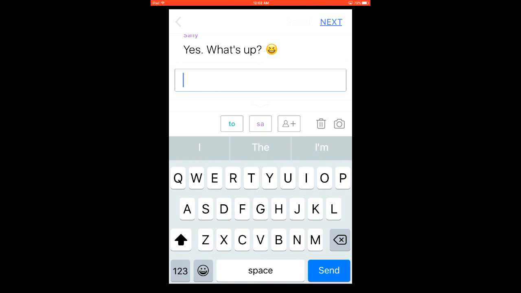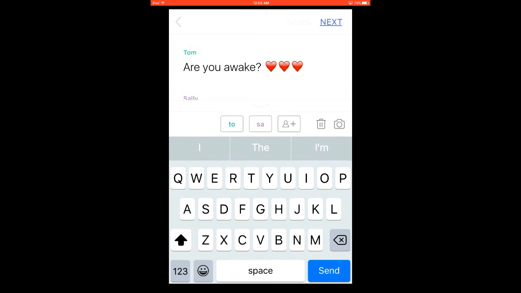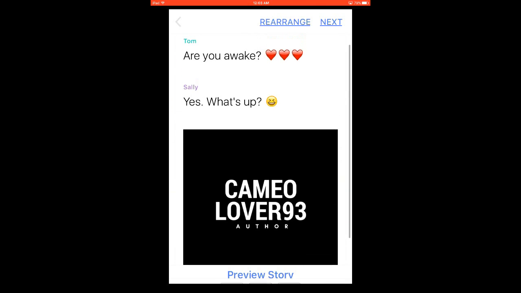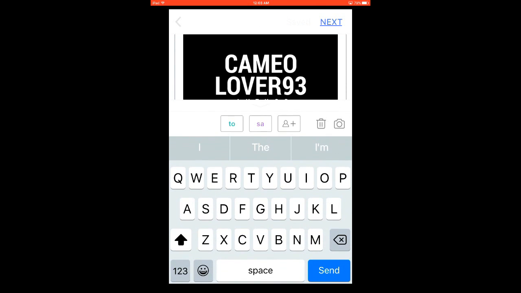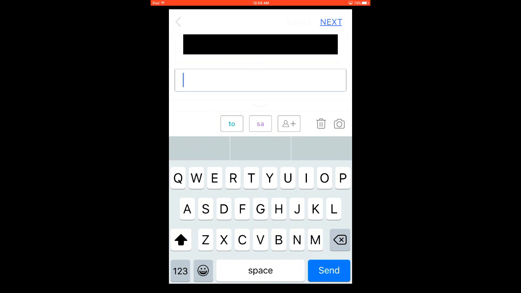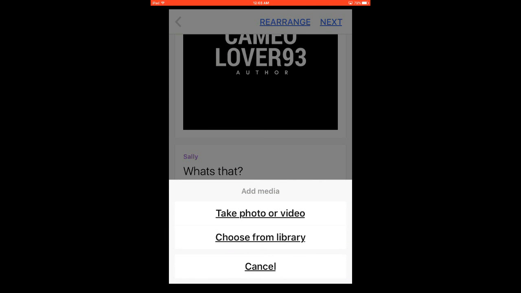Now, to add things like picture messages or video messages, because you can send video messages, select the camera icon here and choose a photo from your gallery. And don't forget to make sure that you have the name of the person that the text is going from inside the text box before you send it. And you can go ahead and follow the same step for a video recording. So where it says take photo or video, select it.